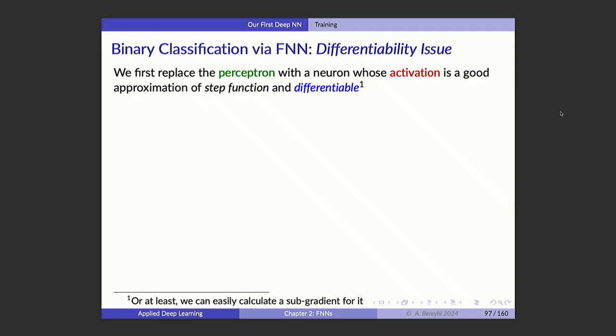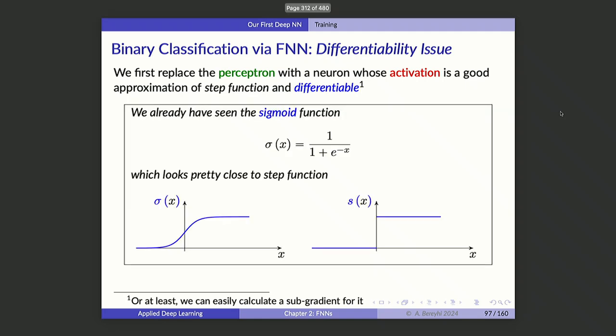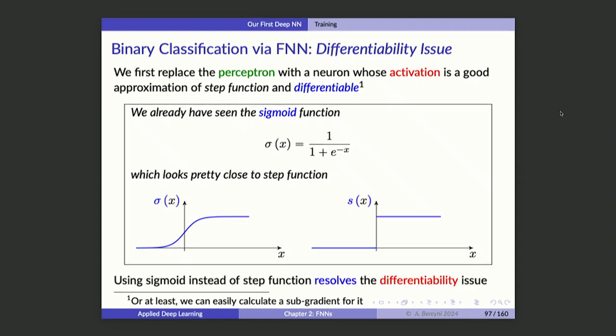Now, do you remember any function that looks like this one, but is smooth? The sigmoid function, great. The sigmoid function is the same thing, but it's now differentiable. We talked about this one before. So let's replace the step function with the sigmoid function, the smoothened version of it. That is going to resolve the issue of not having a derivative for the step function. Clear?